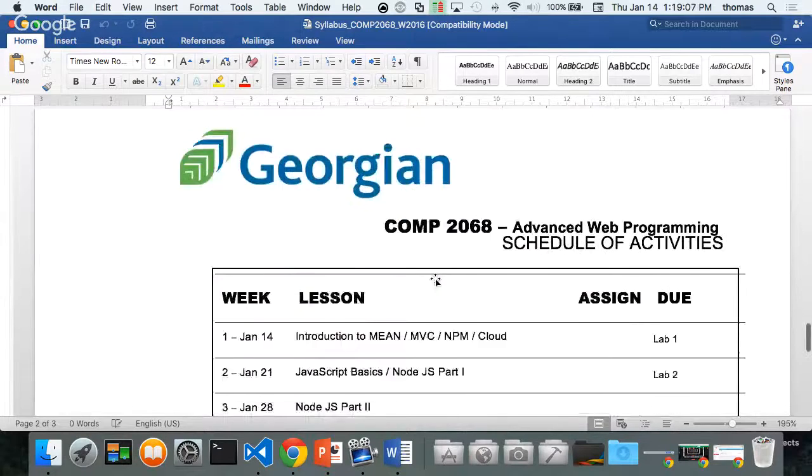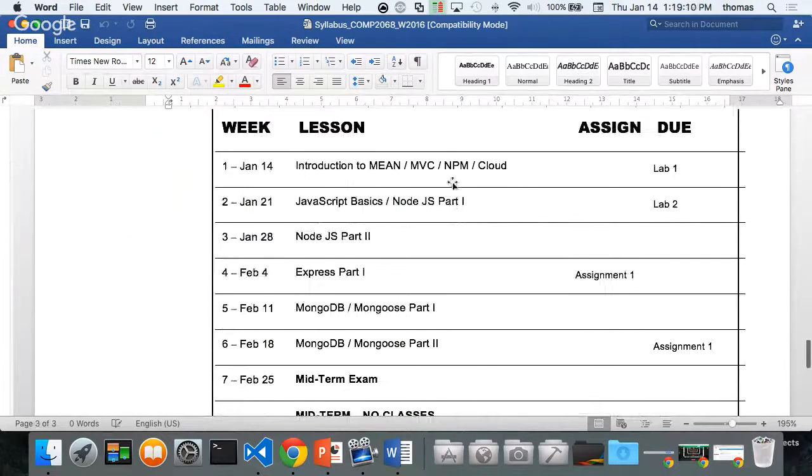And if you look at it, it's kind of aligned with our schedule. So again, we're going to do an intro to MEAN, MVC, NPM, the cloud, all that stuff today, right? We're going to talk about JavaScript basics today as well, and a little bit of TypeScript. That's all the setup that I'm talking about, right? Next week, we're going to get into more JavaScript. And when I say basics, I mean functions. So if you haven't done JavaScript before, I'm going to get you right into functions, right?